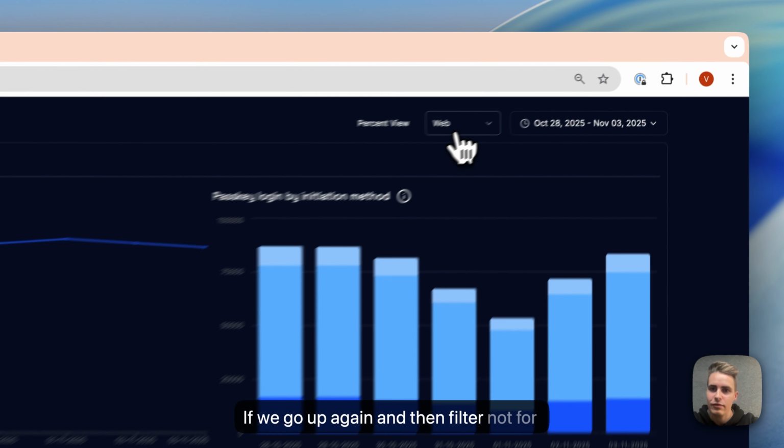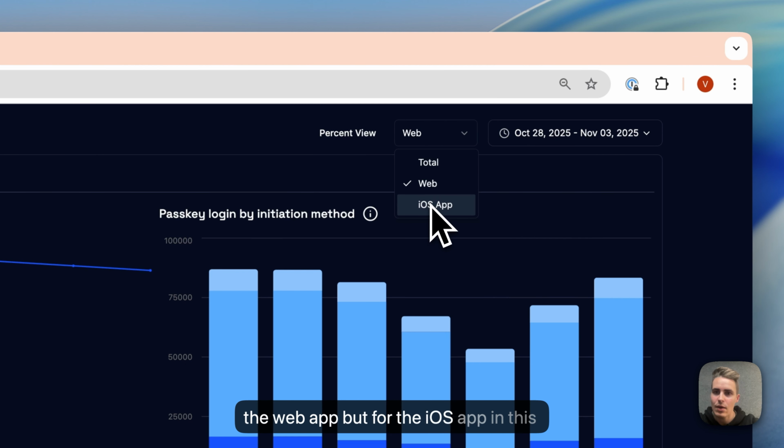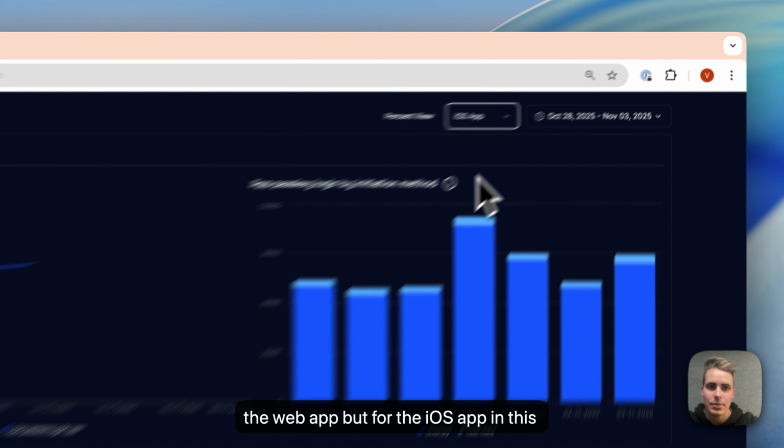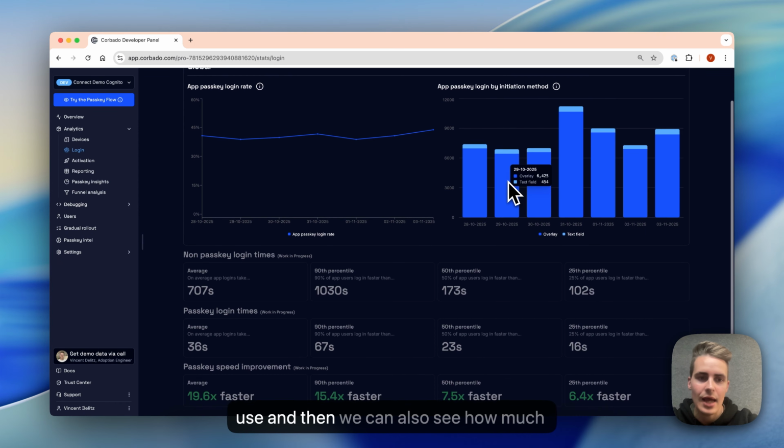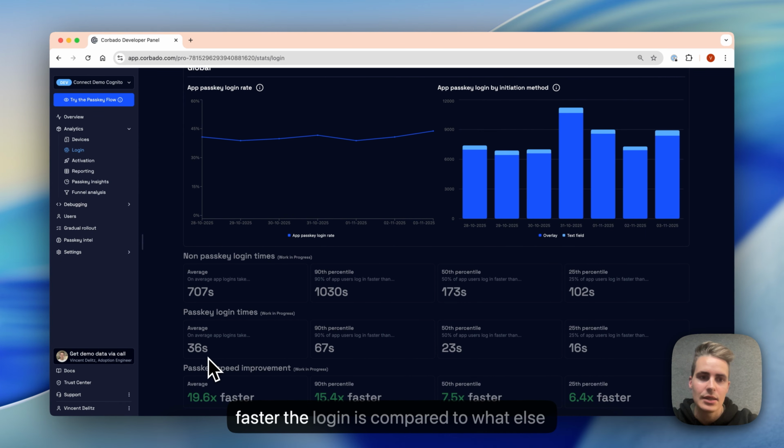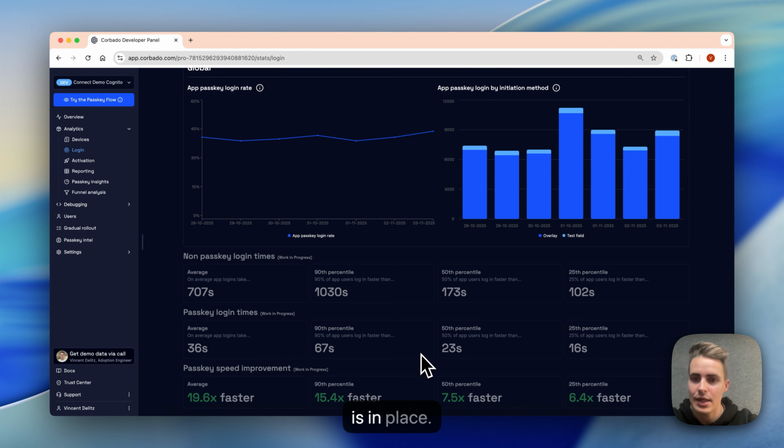If we go up again and then filter not for the web app but for the iOS app, in this demo data set we see something similar. So the Passkey login rate on the top left, the absolute numbers about the initiation methods on the top right. In here for native apps, we don't have a one-tap button. Instead, we have a Passkey overlay, which most of the users actually use. And then we can also see how much faster the login is compared to what else is in place.